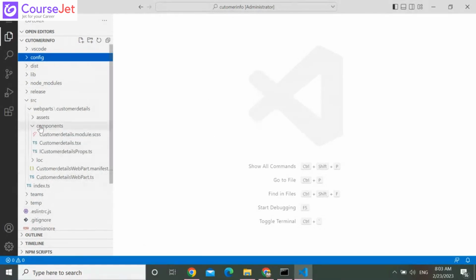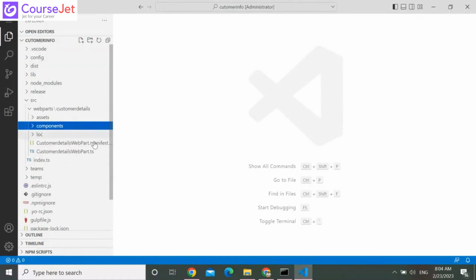Till yesterday we have seen how to customize these components. Do you have any doubt on this? No. So let's see this today. Let's see about this webpart.ts and webpart manifest.json file.